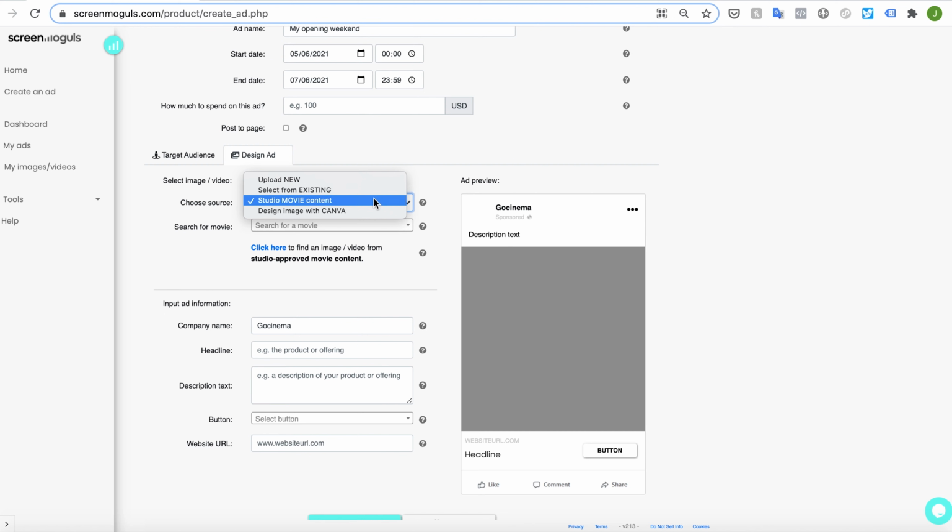We've got studio movie content. This is the default option. And this is coming from our own database of assets, of studio approved assets. You can just choose which movie you would like to promote, and that's the content that will be used in your ad. And then you can also design an image with Canva.